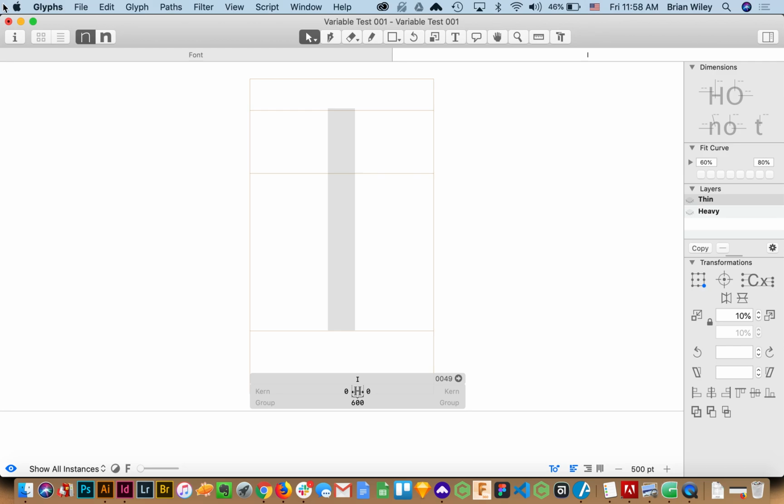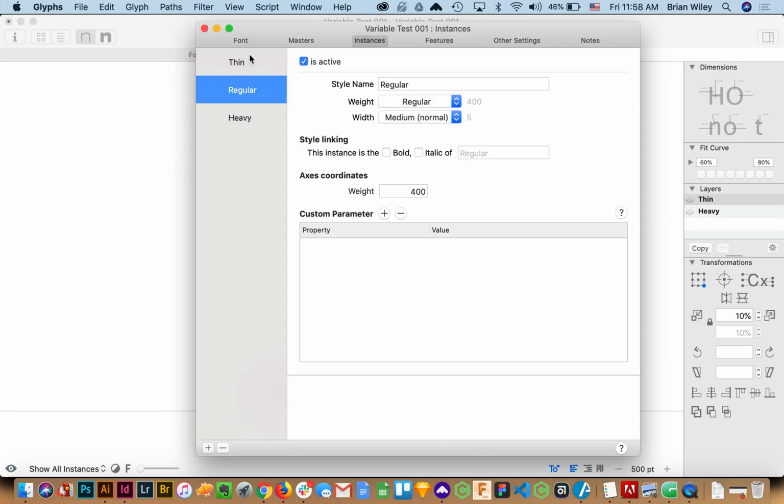One thing I forgot to mention is that when you're setting up your instances, of course you have your thin and your heavy, and you'll notice that the axis coordinate corresponds to the weight. With regular, the previous value I had left it at, because I had made a new instance from this panel, defaulted to 100. You have to change that to correlate to the weight width. So that will be one thing that you need to change relative to what I mentioned earlier.